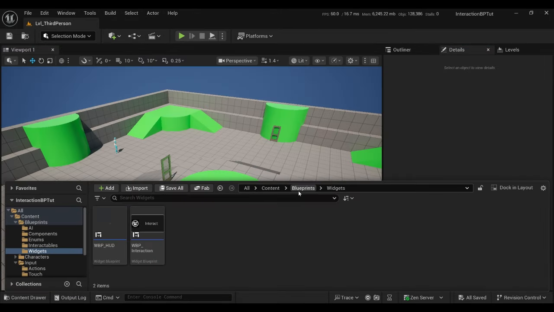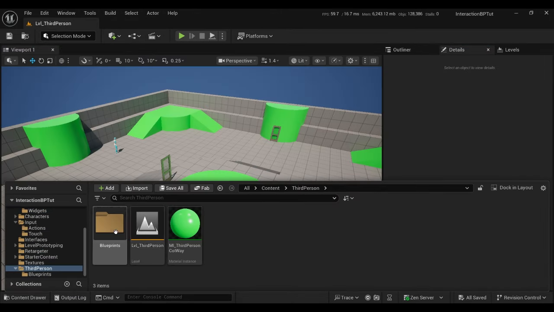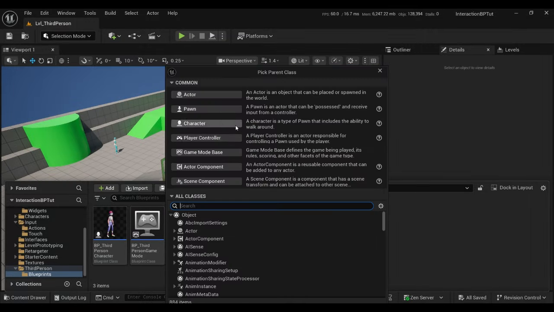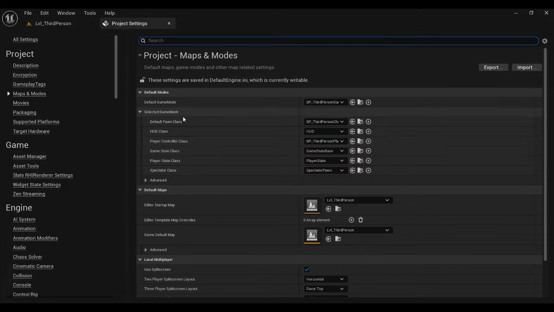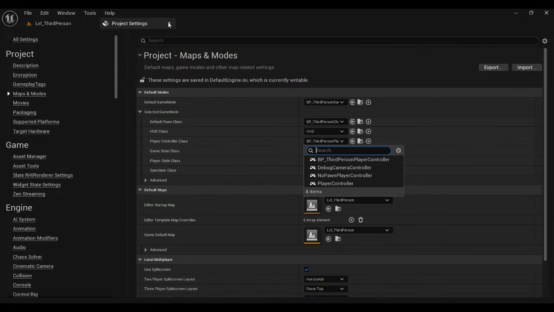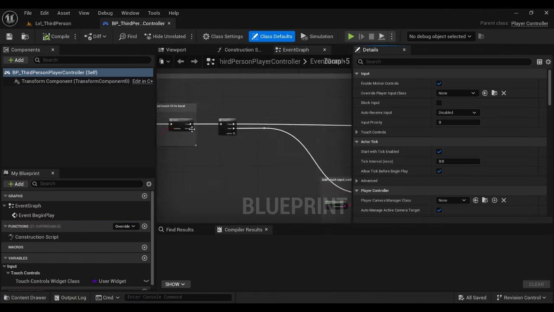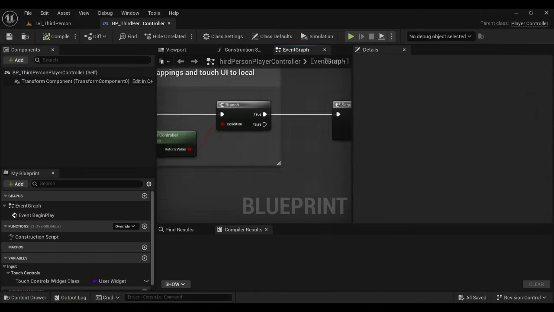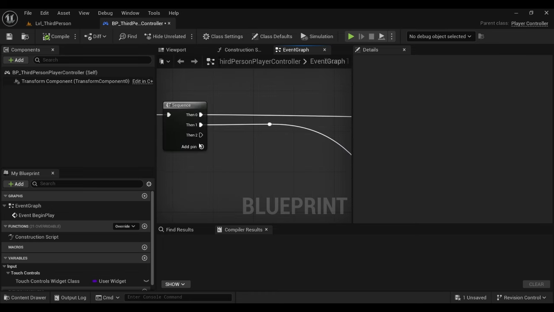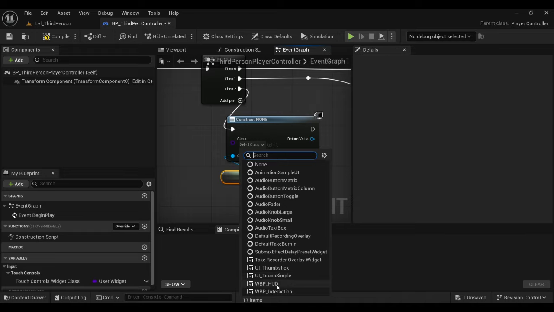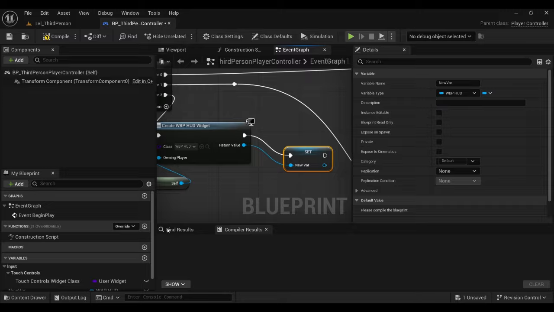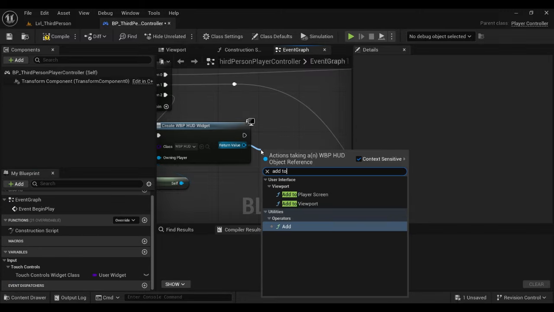Okay, now let's go into our player controller. If you don't have one, go ahead and create one by choosing a blueprint class of type player controller. Then go to edit project settings, maps and modes, then player controller class, and set your player controller class here. Once you do that, open it, and inside the begin play, we need to create the widget. So create widget, owning player itself, and the class is the one we just created, and let's add it, not promote variable, let's add it to viewport.